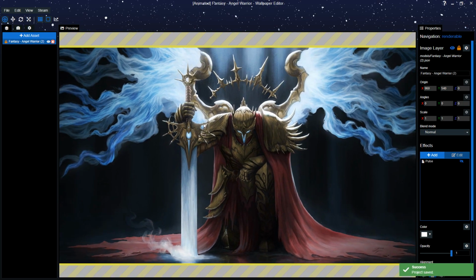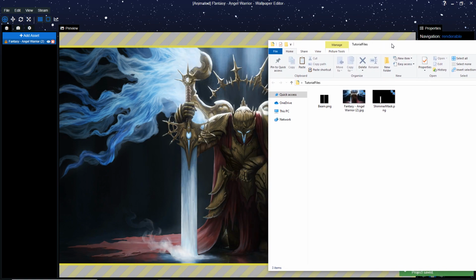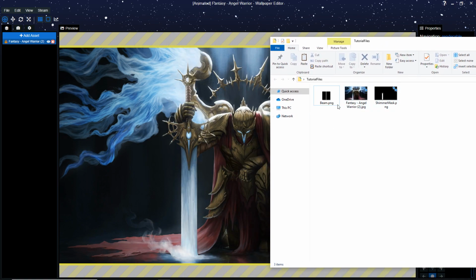Alright, so next up we want, in our tutorial files, currently we need two files to make this happen. We need a file that actually is our shimmer of light. You can download this. This is a simple image. I'll leave a link in the description where you can download this image. Just save image as. And we need our shimmer mask.